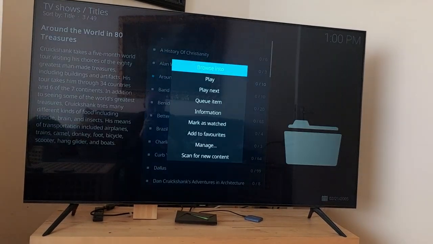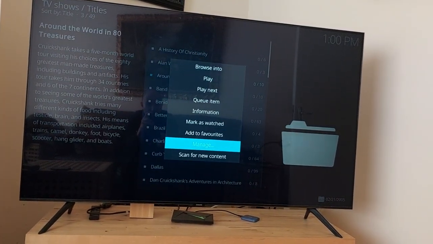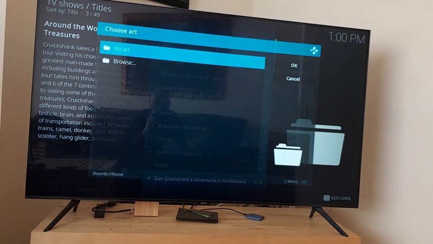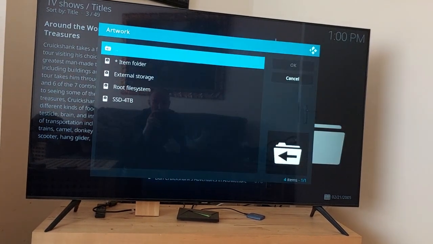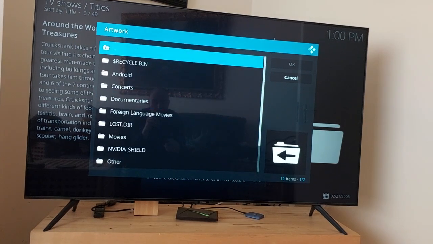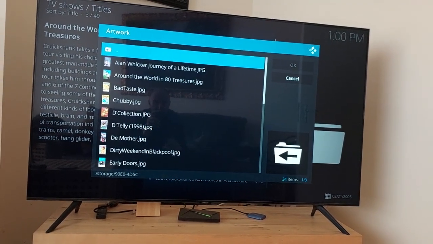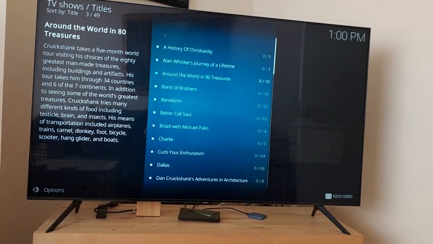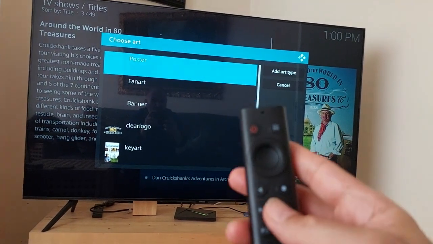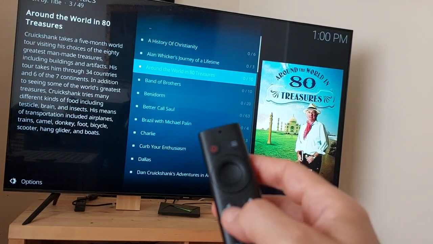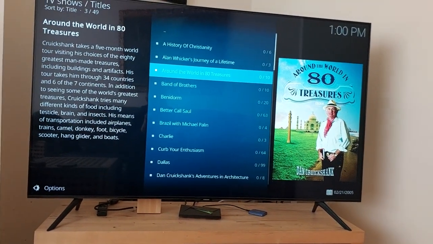Again, hold it down, Manage, choose Art, Poster, browse to wherever you have, and there we go. I have it there, Around the World in 80 Treasures, and that's it. Press the back key again on the NVIDIA, and there we are.